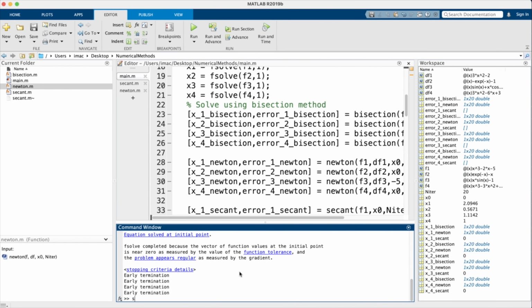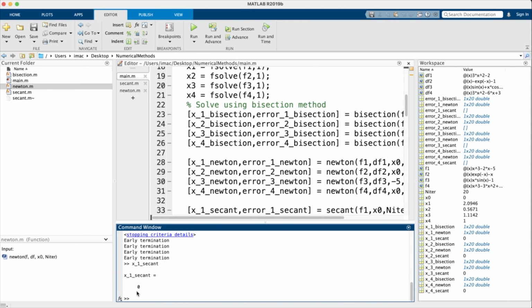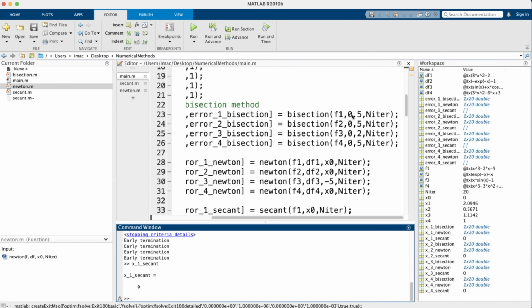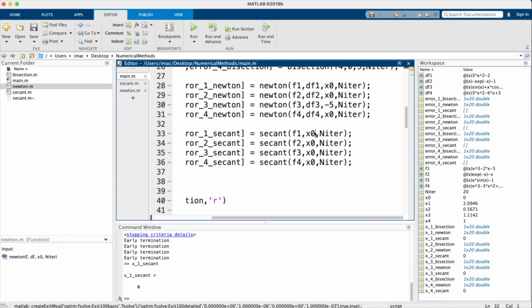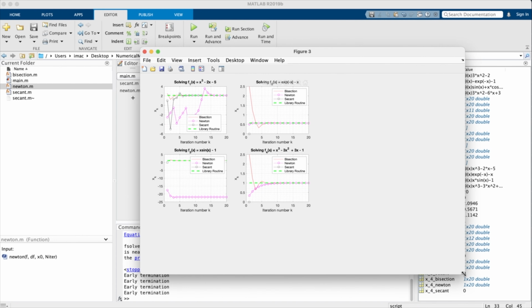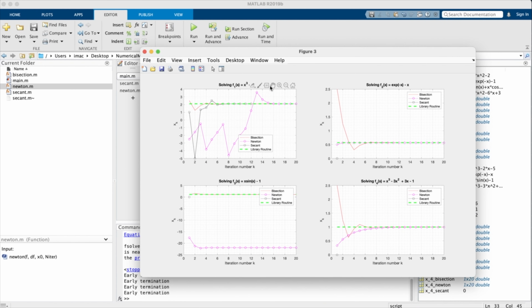If we take a look at x1 secant, just 0, which is not correct or not sufficiently close. So for that, let's try to tweak a bit the starting point. So let's do an x0 plus 1. And there you go. You can actually see that now we're talking. Now it's starting to converge.